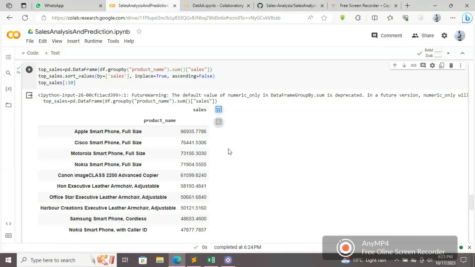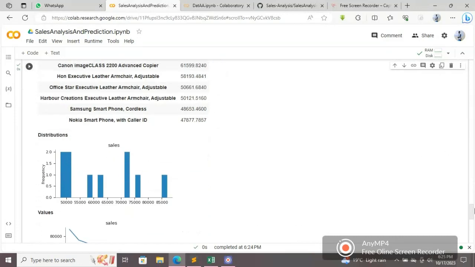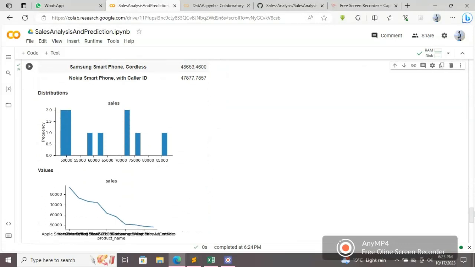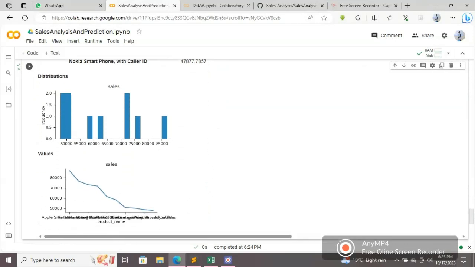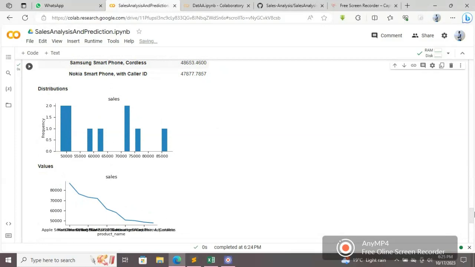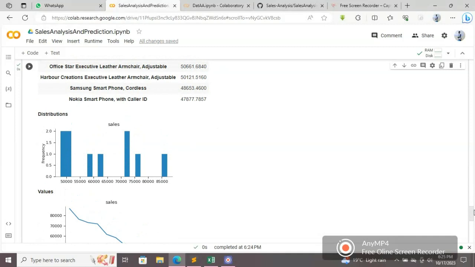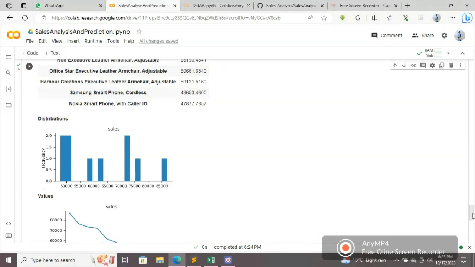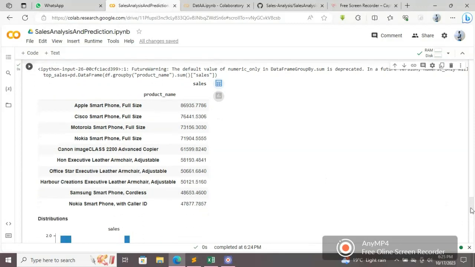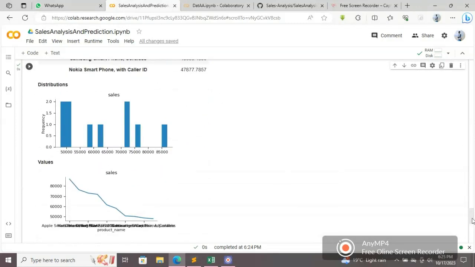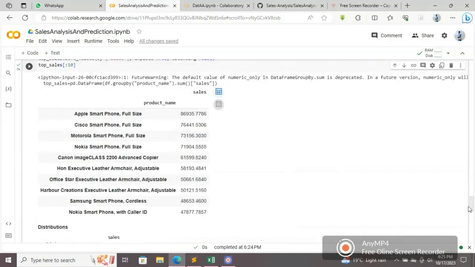So after that we can display all this information in form of a graph. So that's the graph. You can have a look at that. So that is just displaying the top 10 selling product in terms of a graph. So we want to know what are the most selling product, the best selling product. So those are the top sales.